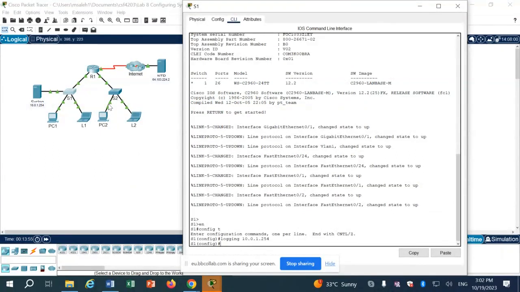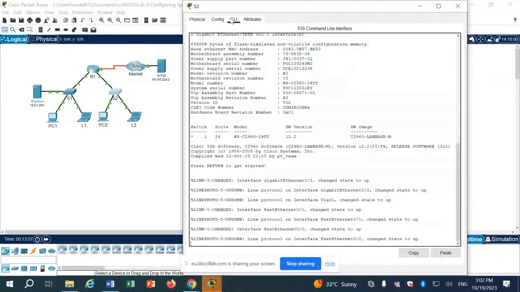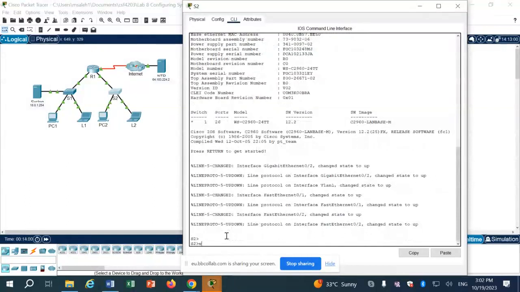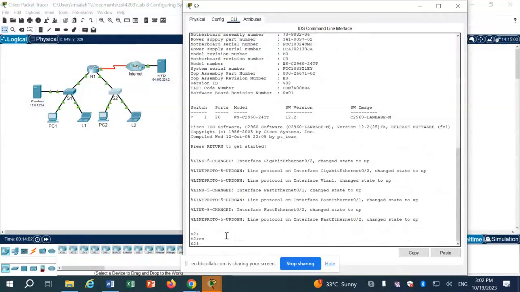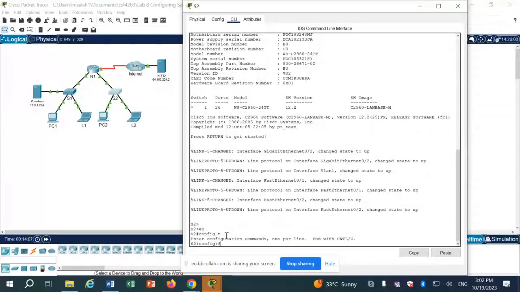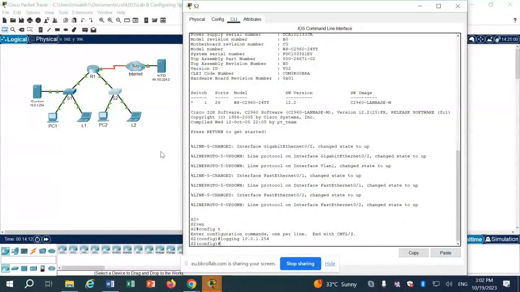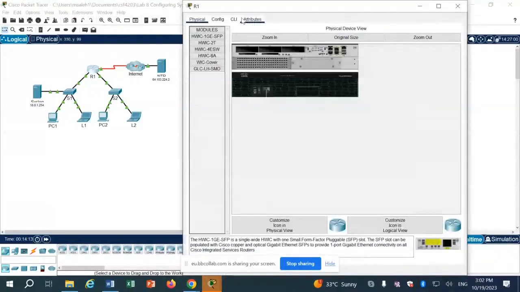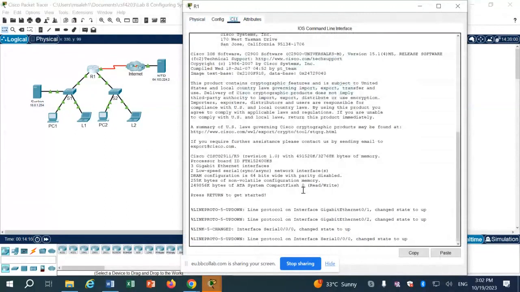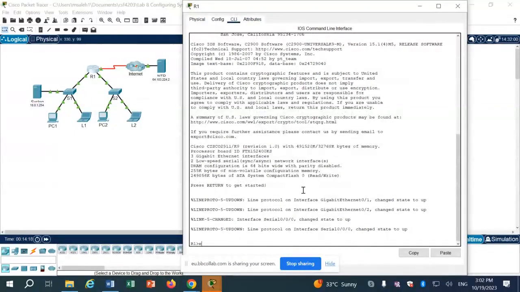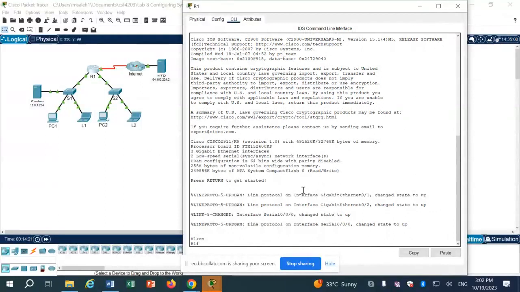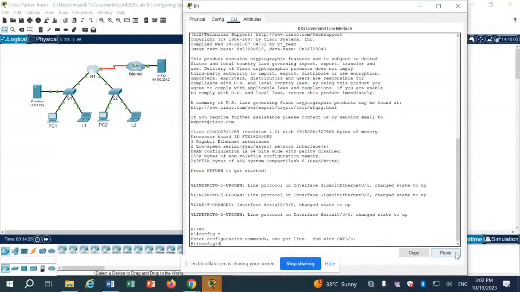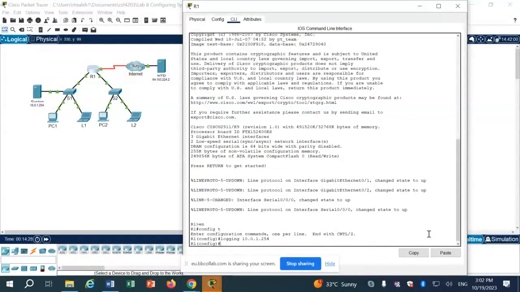And I'll do this also on my other switch, CLI: enable, config t, logging, sorry. Same thing on the router: CLI, enable, config, logging. Okay.